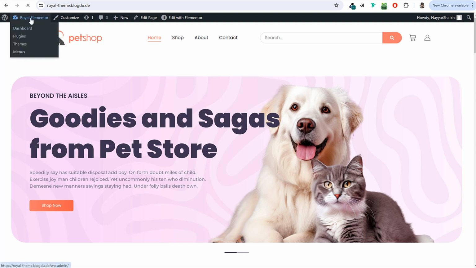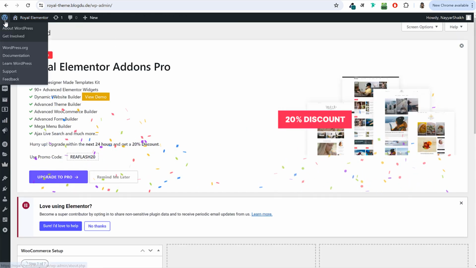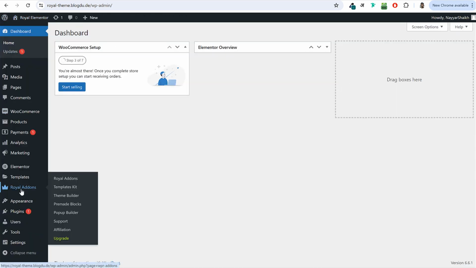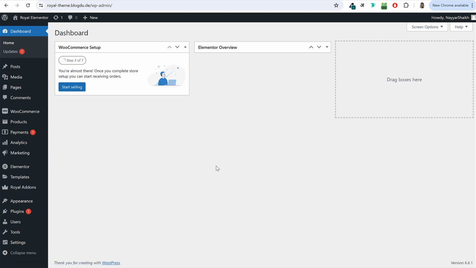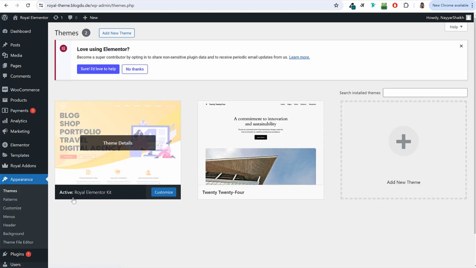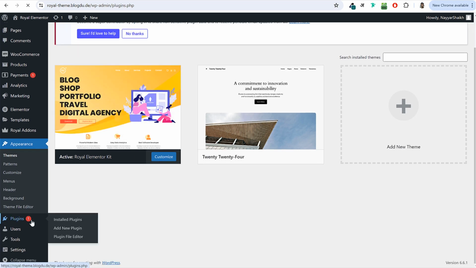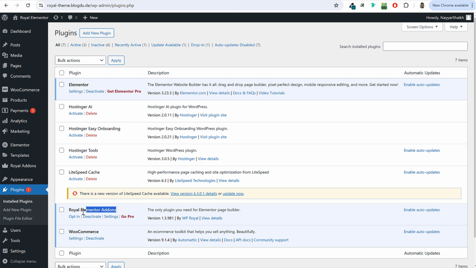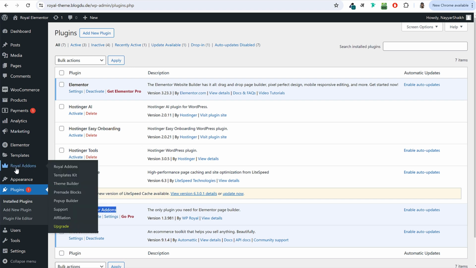First of all, if I go back to the dashboard and I show you this thing, here you can see at the left hand side, you will see Royal Elementor add-ons. Obviously before that, make sure you install this theme, and with this theme you also need to install the plugin Royal Elementor add-ons. Let me show you the theme. This is the theme Royal Elementor Kit. You can search for this theme, and for the plugin, if I go to plugins, this is the main plugin Royal Elementor add-ons.